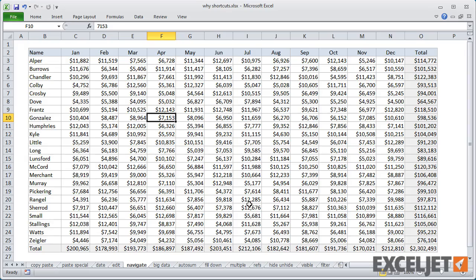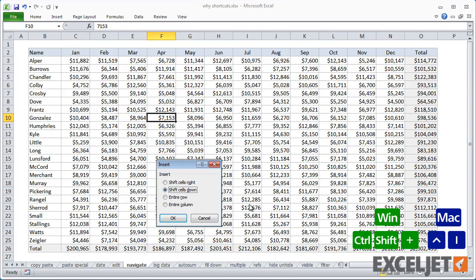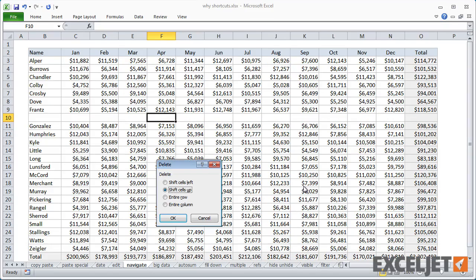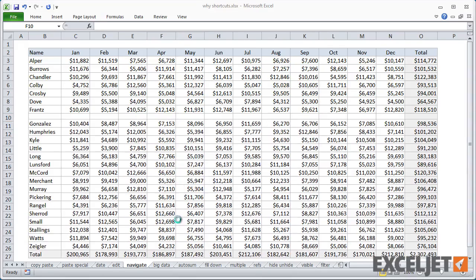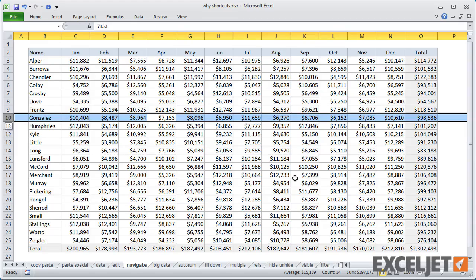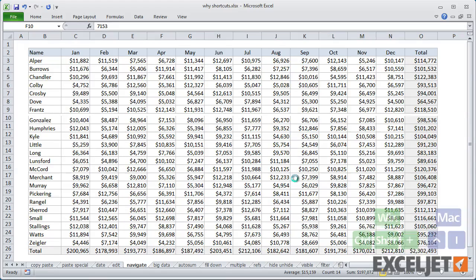Excel also has keyboard shortcuts for inserting and deleting rows and columns. By itself, Ctrl-Shift-Plus will bring up the Insert dialog with options to insert entire rows or columns. Ctrl-Minus does the same thing with the Delete dialog. However, you can insert and delete much faster if you first select entire rows or columns. This lets you delete and insert without a dialog.